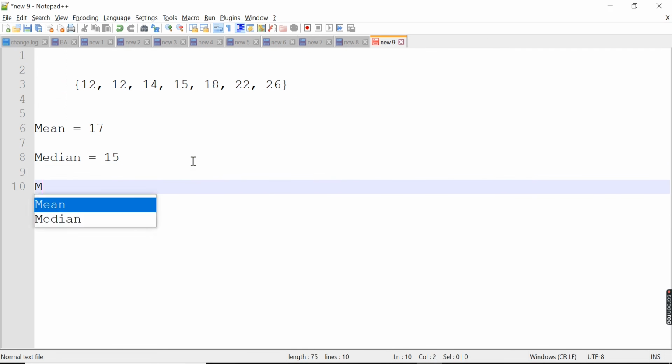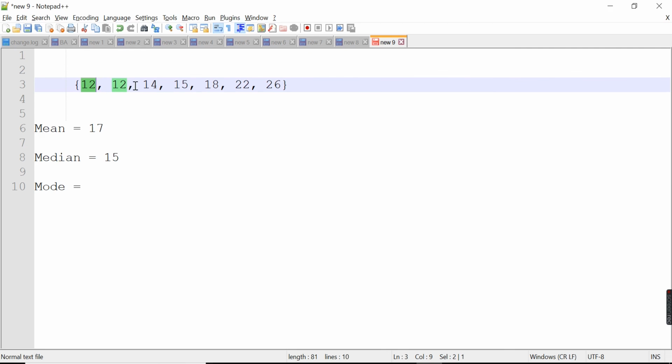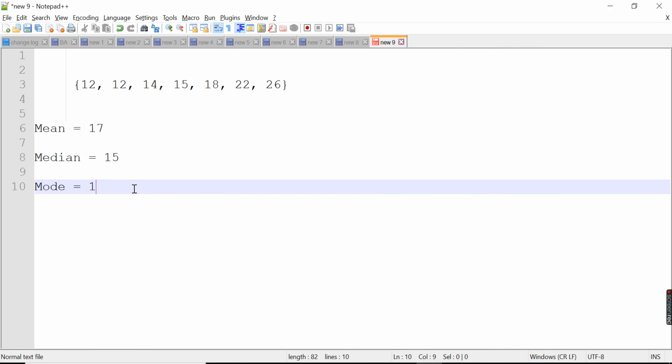So what is mode? Mode is always the highly recurring number. In this set we have 12 twice. Let's say in a case where we have 14, 14, 15, then the mode will be 14 because 14 is repeated more times. That's the concept of mode. So mode in this case is 12.